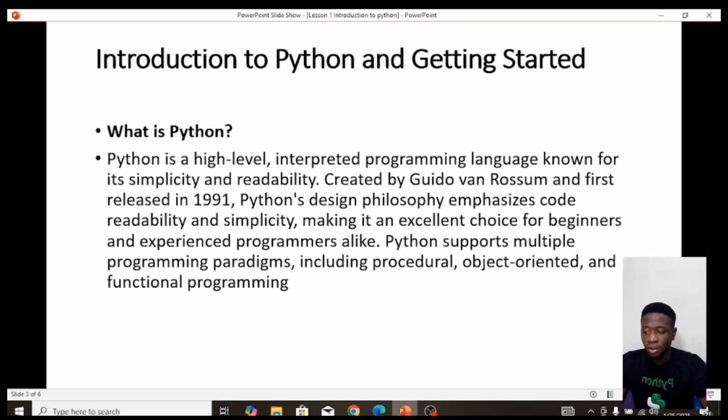And Python supports a lot of programming paradigms, which includes procedural programming, object-oriented programming, and functional programming. These are all different programming paradigms out there.